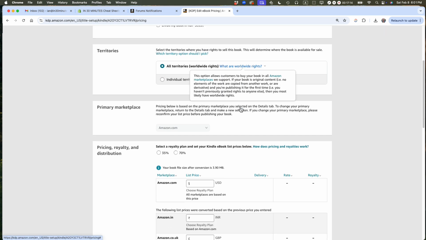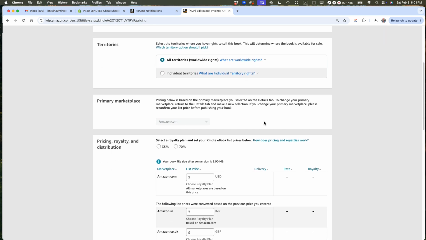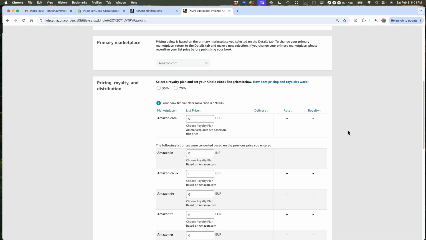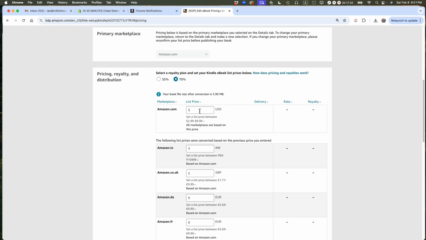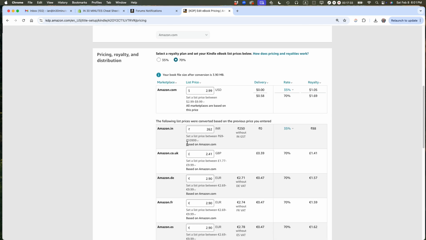Territories, all territories, I'm good with that. Primary marketplace, Amazon.com. I've already selected that, and I'll select a royalty plan. This is pretty funny. Of course it's going to be 70%. There have to be some minimums there. So I'm going to set that to $2.99. That's the price for the book. And then for the royalty, I'll get $1.69. Actually, that's not quite true because Amazon's going to be taking some money for the delivery of the file, so it'll be less than that.